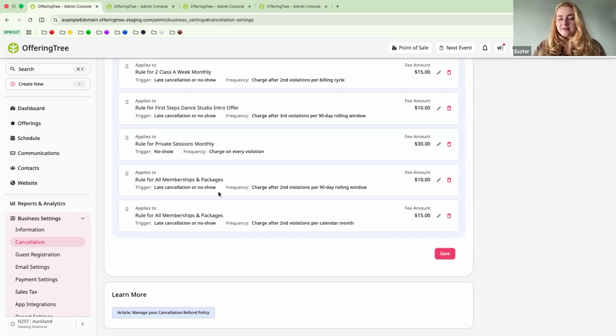If someone has a 5 class pack and booked a class and then they late canceled, the system will test: okay, this is not a 2 class a week monthly, it's not an intro offer, it's not a private session, so it applies within this membership or package rule. It will tell me they late canceled or no showed, and they will be charged only after the second violation, and there's a 90-day rolling window, because you can decide what is more important.